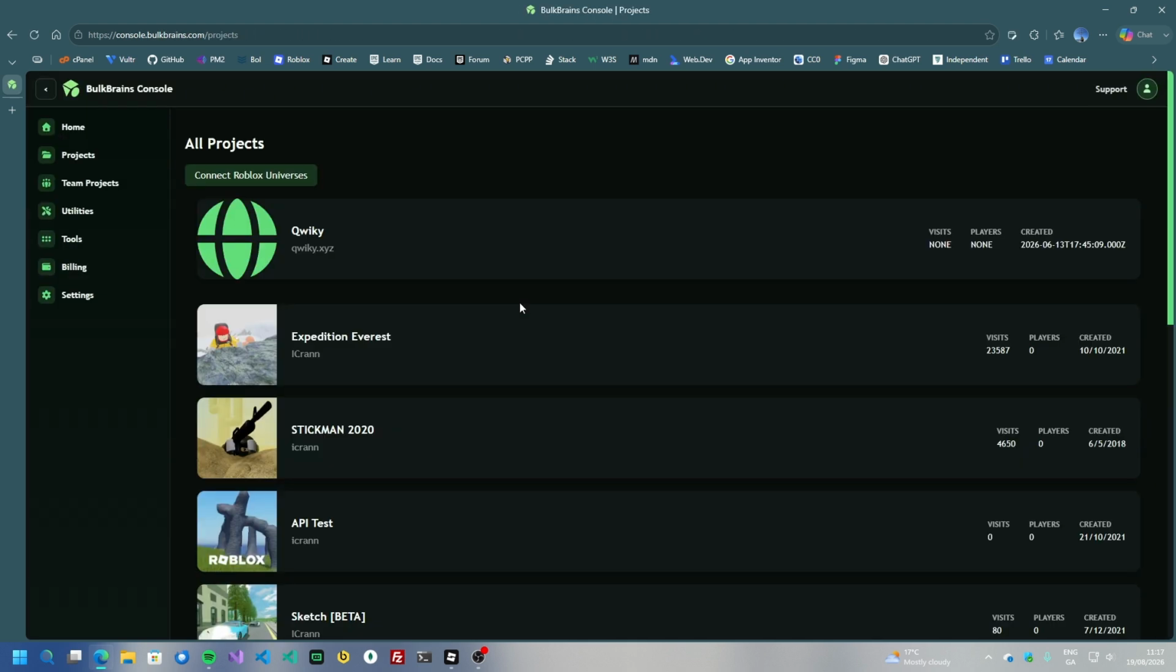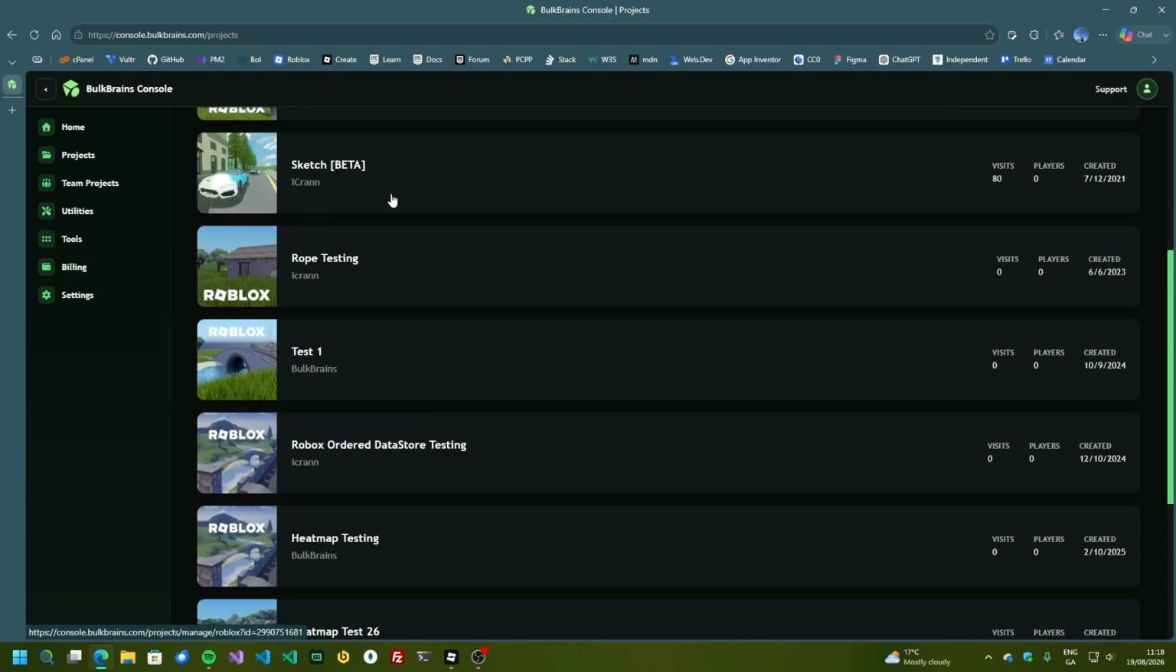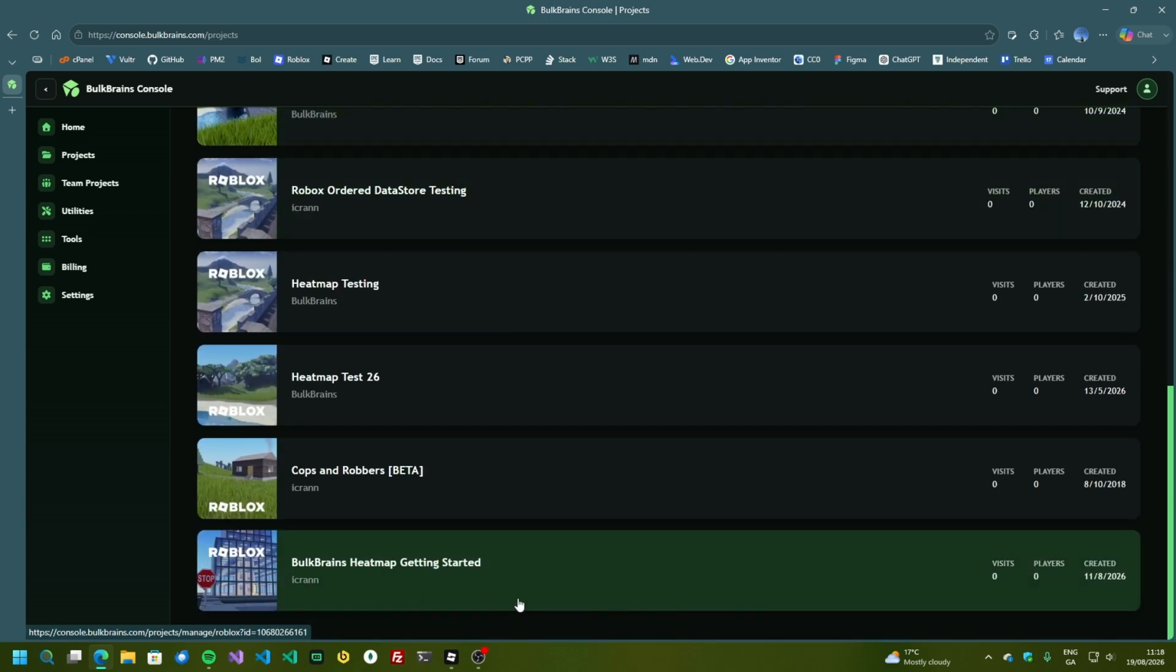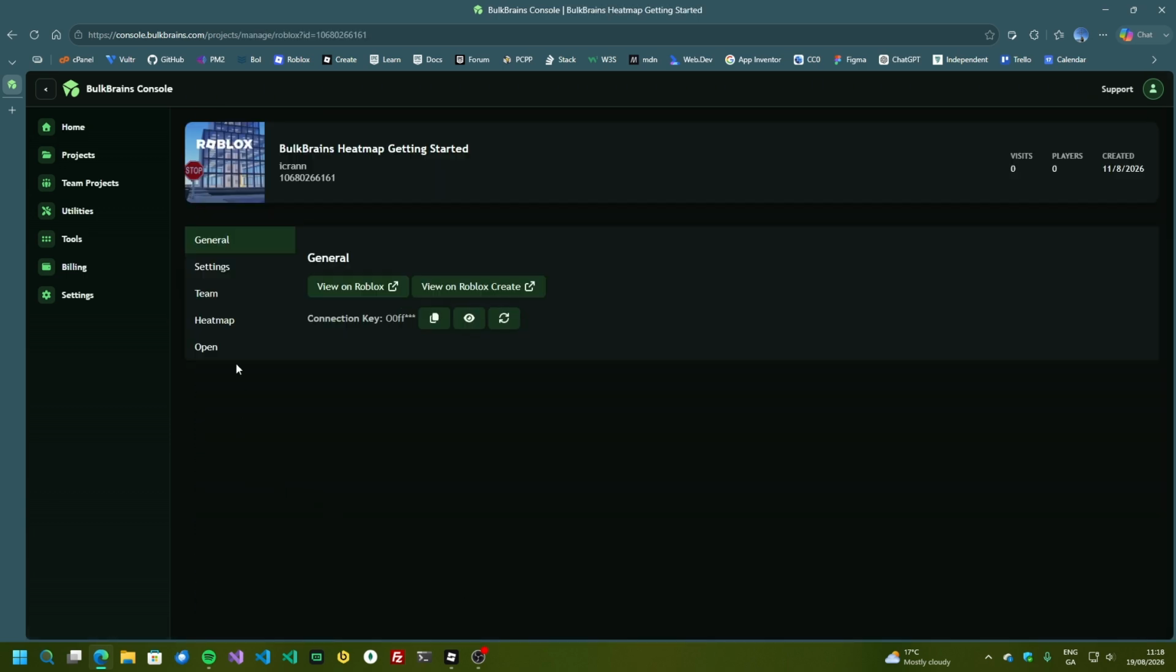You'll be redirected back to bulkbrains.com, and when you scroll down you'll be able to see your new project. Click it, head to Heatmap and click enable. The next thing we're going to do is set that up in Roblox Studio. So I'm going to make sure I have the Roblox plugin first.